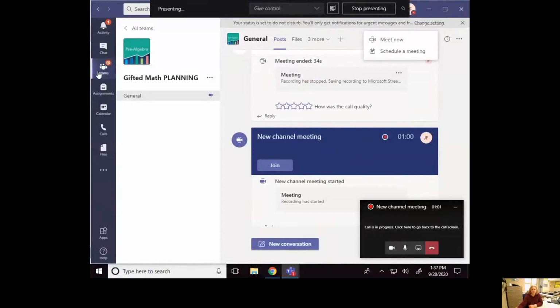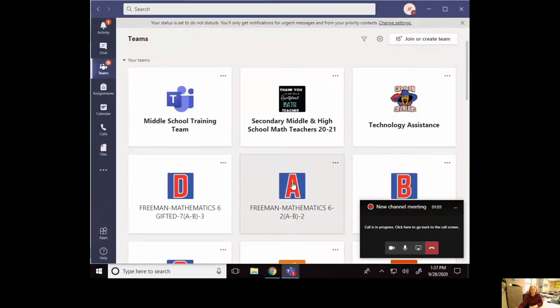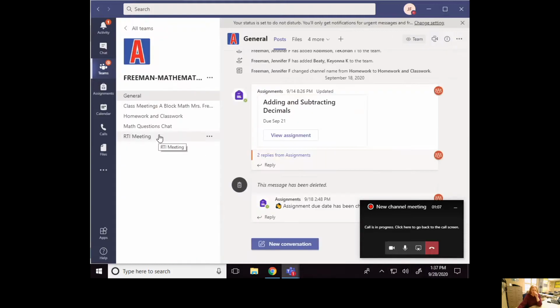So I'm going to go ahead and share my screen because I want to share my Teams pages. I'm going to bounce back and forth between A and D block, just different blocks. But I want to start off with this left-hand side. These are the channels that your children are working with right now. And every channel has something a little bit different.